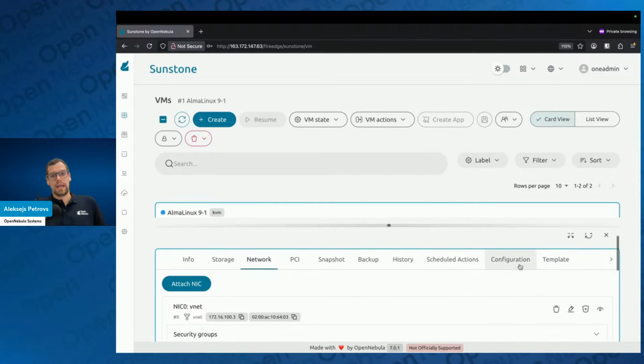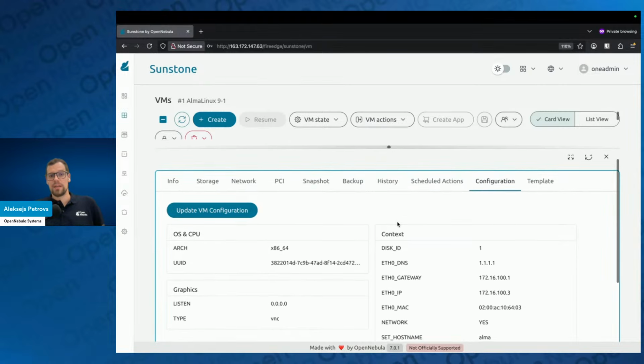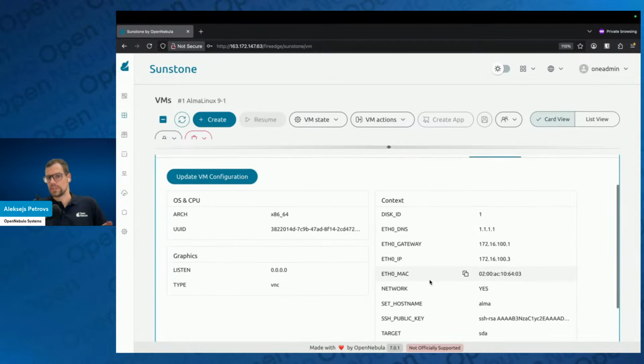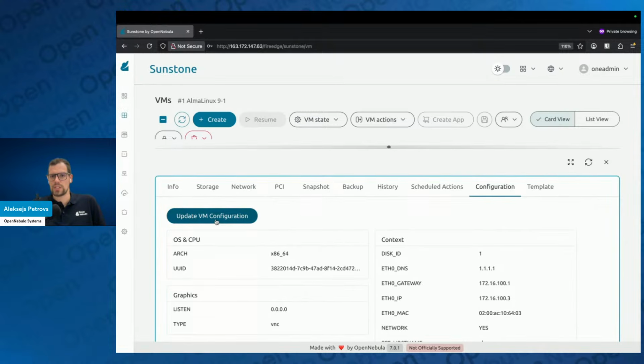And as well as you have this configuration tab. So configuration tab, that's where you can change, for example, the time zone, or change the username, right? Or change the host name. So instead of logging in directly to your virtual machine, you can manage it using these contextualization parameters. You just need to update the VM configuration.